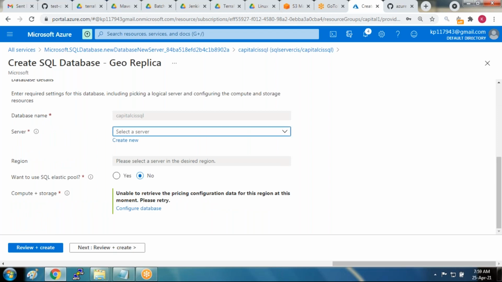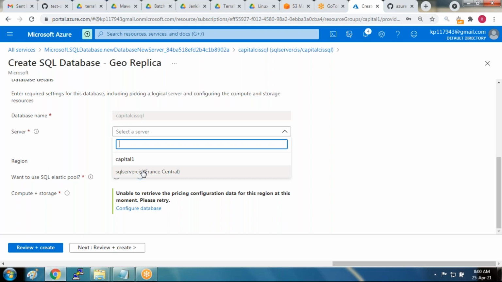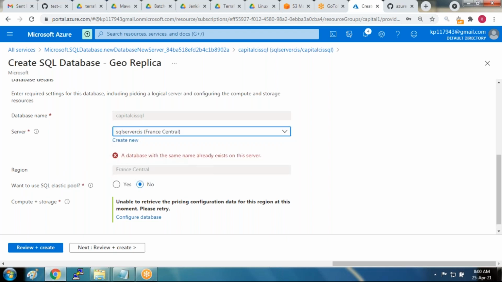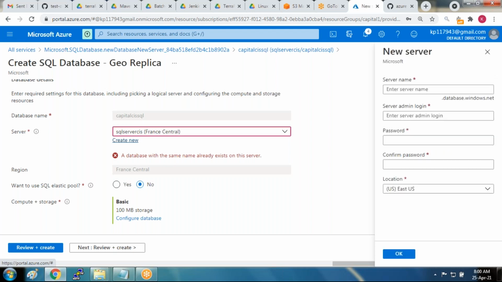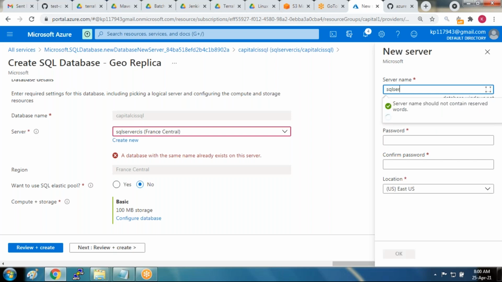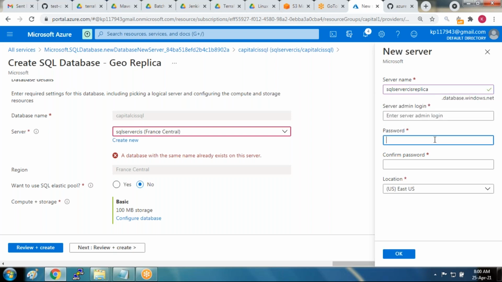And then select your database. Already exists. Okay, so we have a new one because of geo replication. Let's give the same name, SQL Server, and let's say replica. Instead of saying backup, it's a replication. It's not a backup, it's a replica. Go with the replica. Okay, and then what's next?